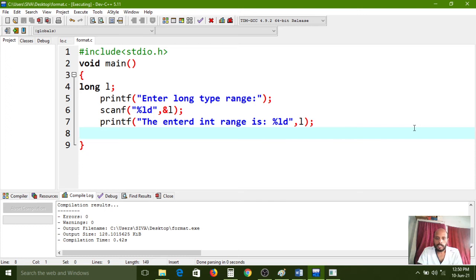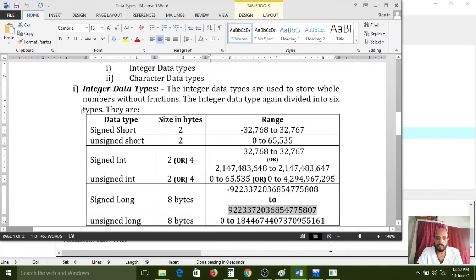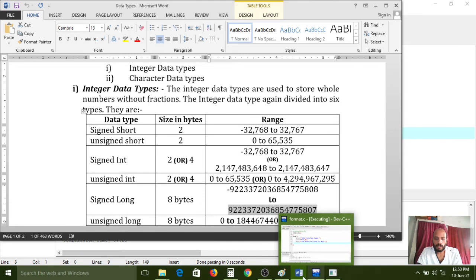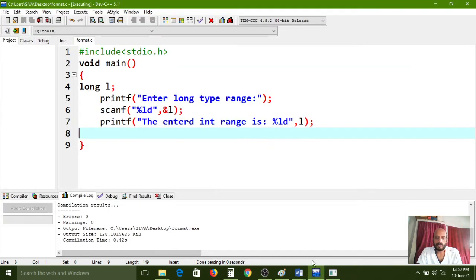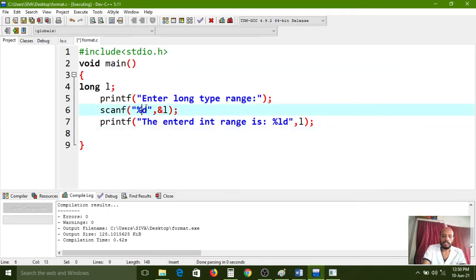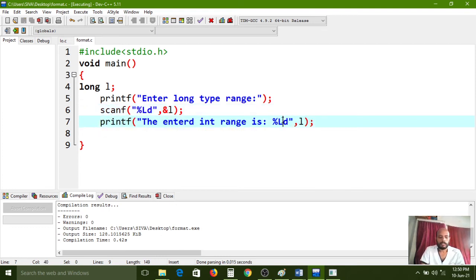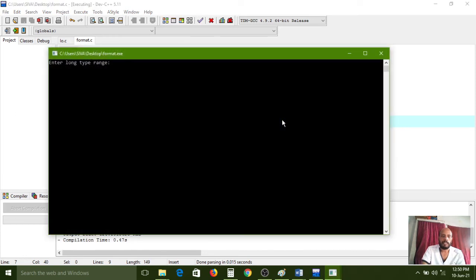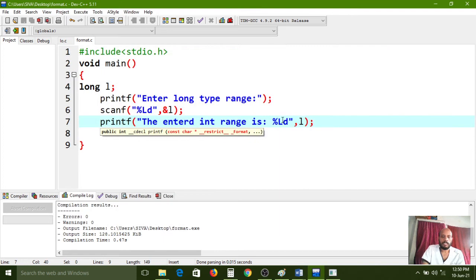For that we have to look at the data types concept again. Signed long. So what is the signed long data type? I think capital LD here. Capital LD, and this one is also capital LD. Now I am compiling, now I am executing. Now I am pasting. Again it is not supporting. Why?